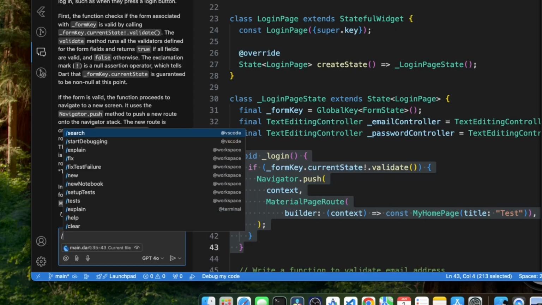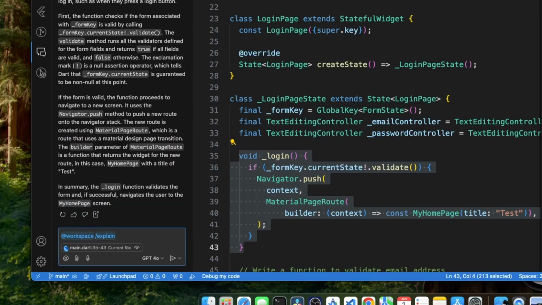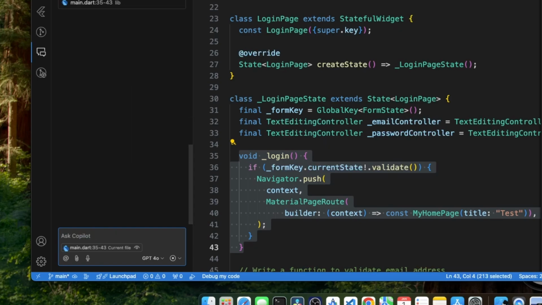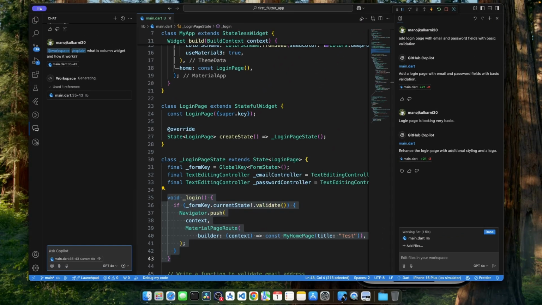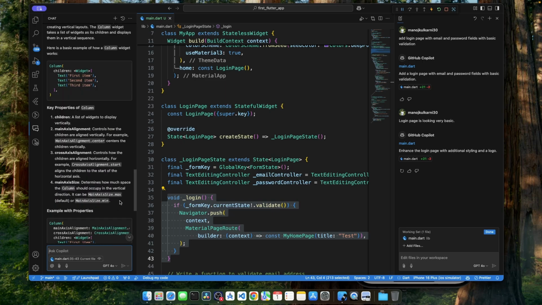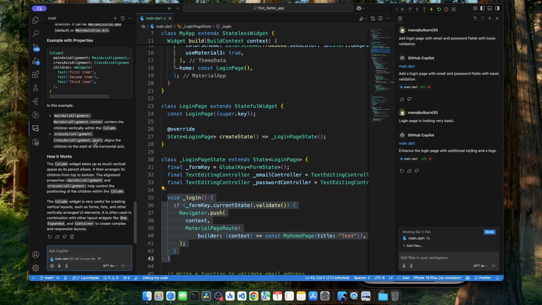Another way to use the explain feature is through the explain command. To do this, we are in the chat window already. So we just have to type /explain and our question. For example, I want to understand more about the column widget and how it works. So I can just type over here, what is column widget and how it works. Let's hit enter. And as we can see from the output, it has given me a detailed explanation of how the column widget works, what its key properties are, with an example in the chat window.